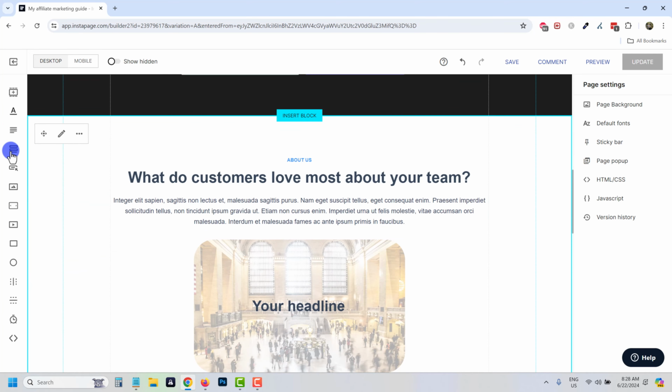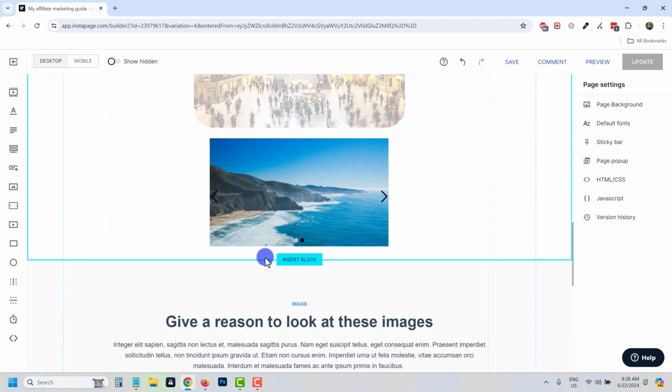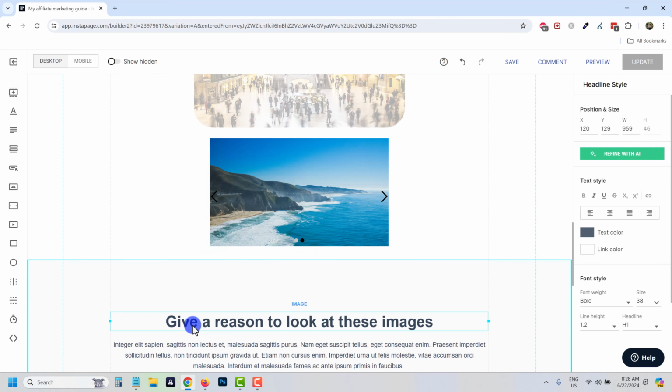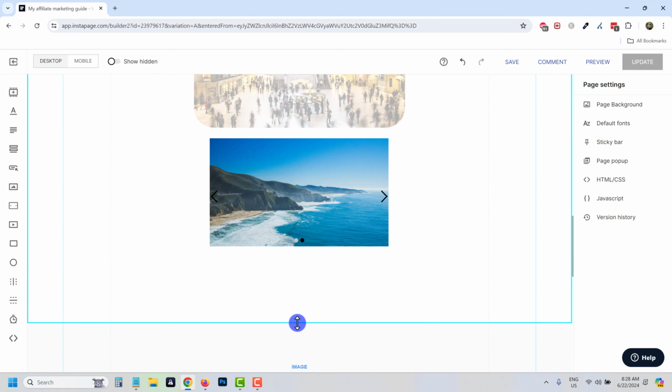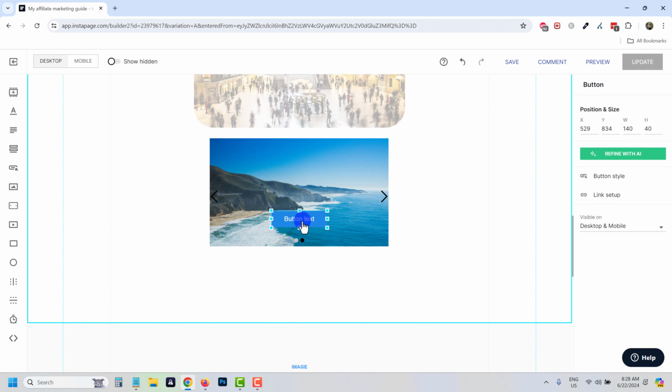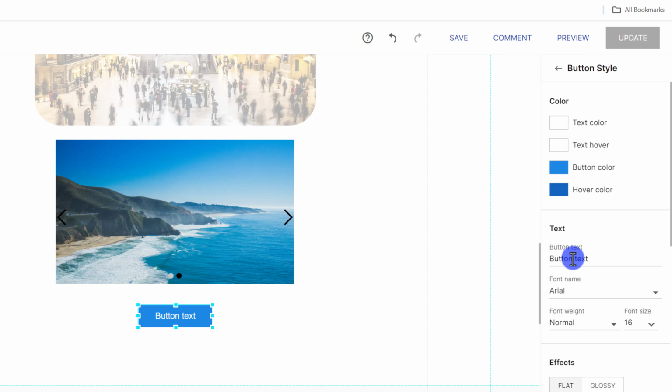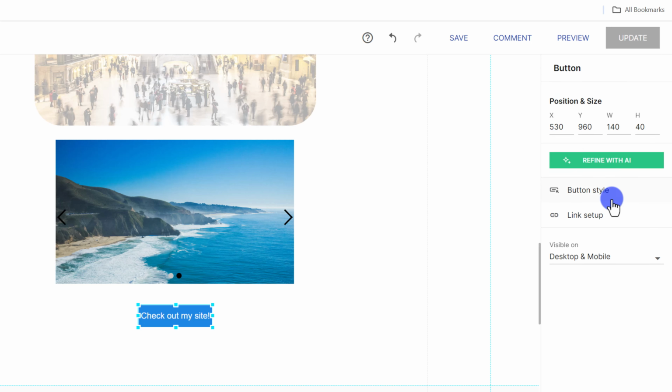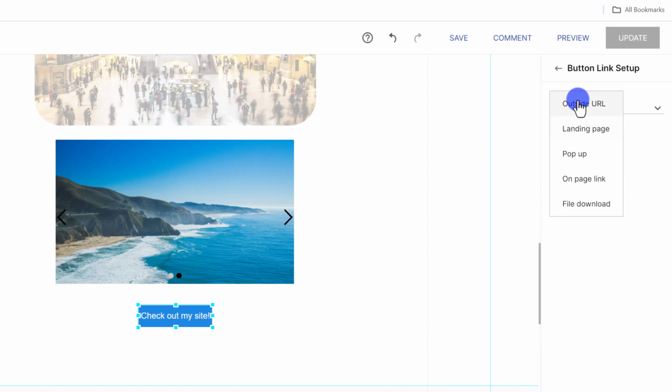You have the paragraph, the form. And if we want to add a button over here, let's stretch this out a little bit. If we want to add a button to take people to, for example, our website, we could do so. So we could say button style, let's say, check out my site. And then we'll go back and go to link setup. Let's suppose we want to take people to my website. We could choose this option.